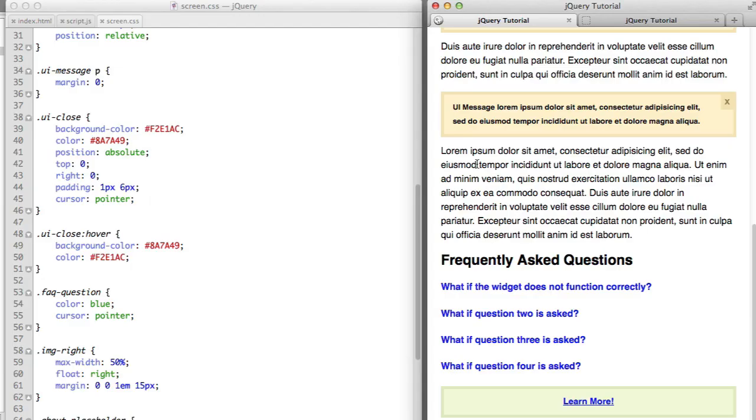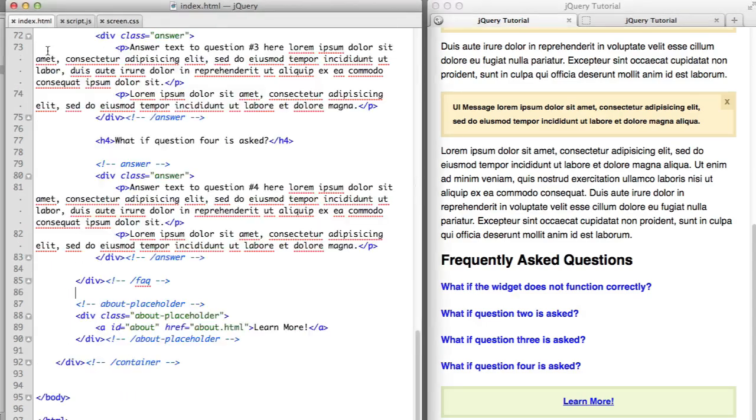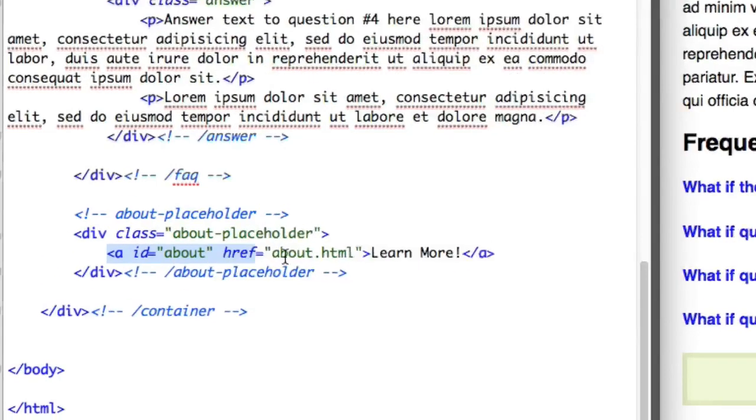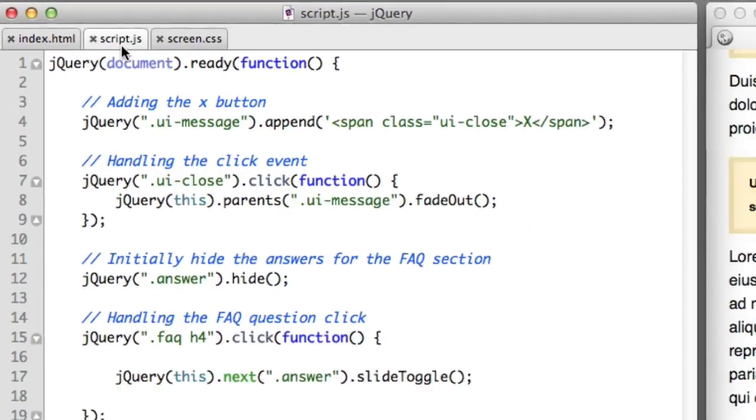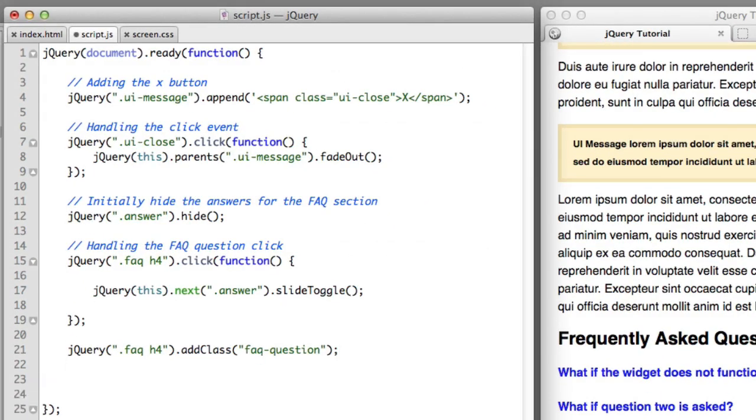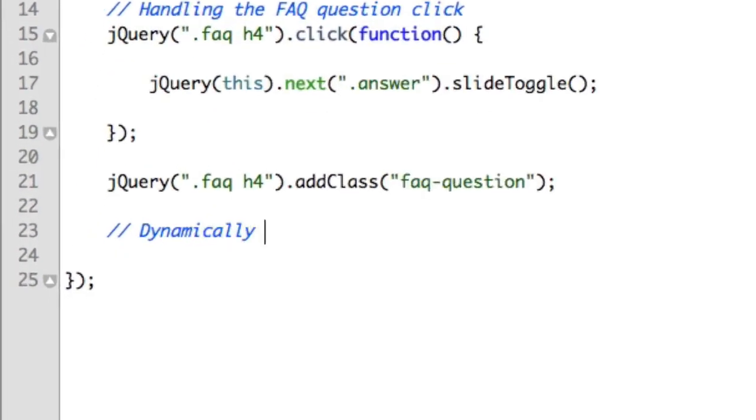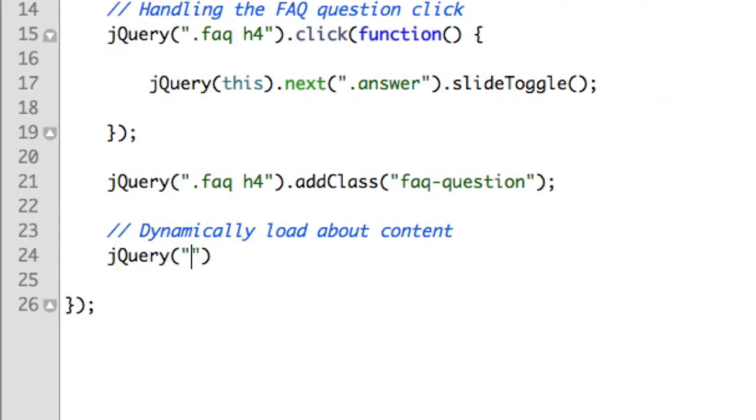So we'll begin by targeting the click event for this Learn More link. So if we hop over to our HTML, we see that there is an element with an ID of about. So let's start writing our JavaScript. Give a comment, say dynamically load about content. Okay, so when that about link gets clicked, that's the event we're targeting, we want to run a bit of code.